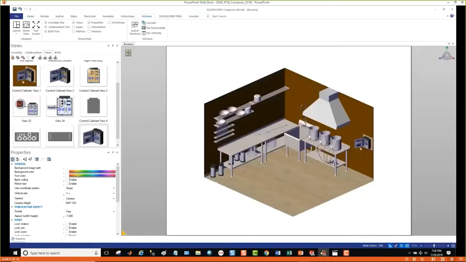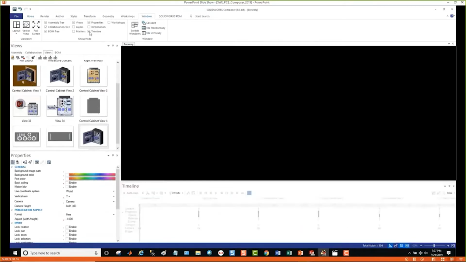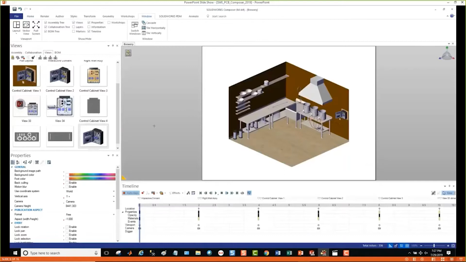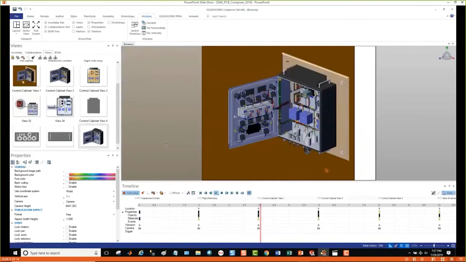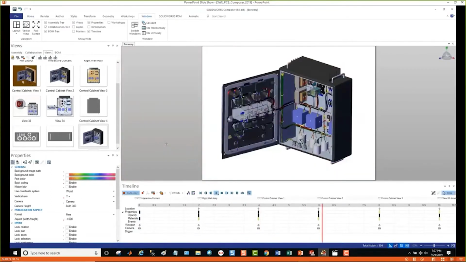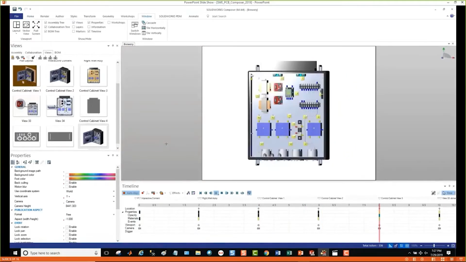So switching to, let's say, an animation view, let's see how you could do an animation within Composer here. So all I did simply here was I just took the views that I made and dropped them right on the timeline there. It was that simple. Hit the play button and let it go.